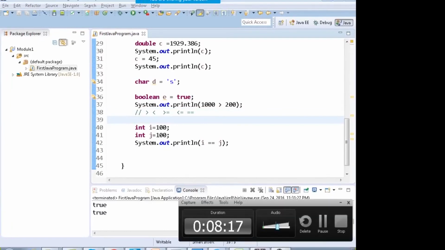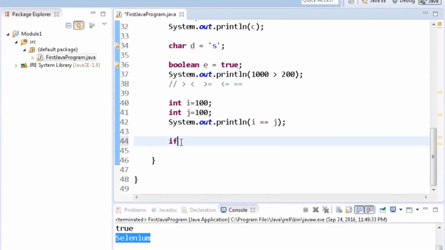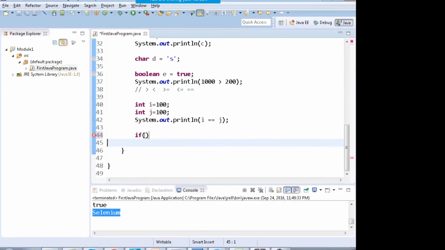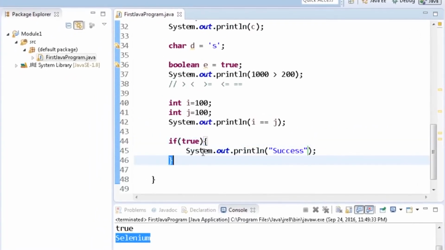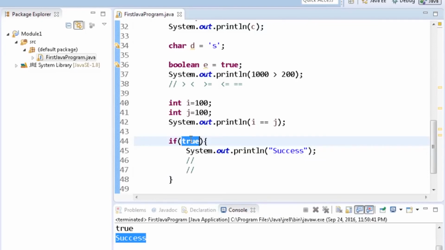So let us look at if statements. In if statements, you use the keyword if and then you give a condition in the brackets which should evaluate to Boolean type, either true or false. If I hardcode true over here and inside it I print System.out.println success, whatever is inside these curly brackets, no matter how many lines, will execute if this condition evaluates to true. If I run the program, obviously it will print success because I've hardcoded true.